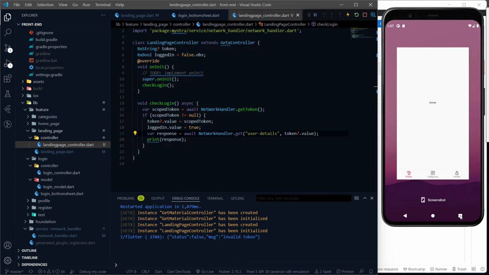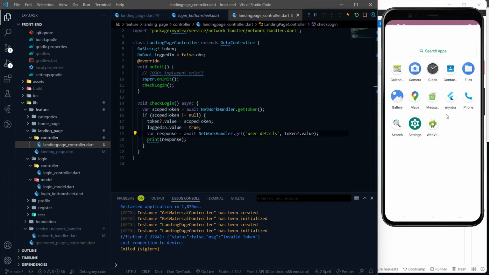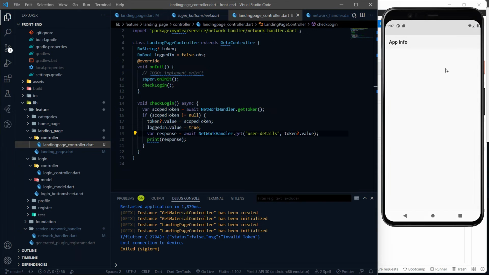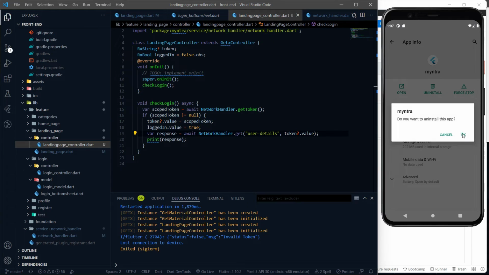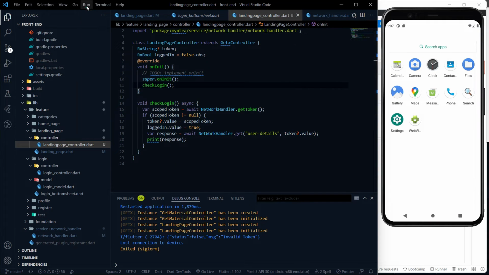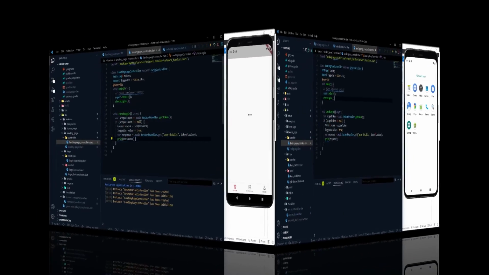That's why, as of now we don't have a logout thing, I need to just reinstall the app. We will do the logout thing in the next coming video, but just for testing it, I need to uninstall it and install it again. So just bear with me some minutes and I will pause the video till then.